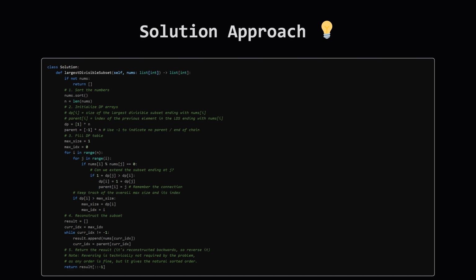Next, I tackled problem 368, Largest Divisible Subset. Another spoiler warning. This one asks for the biggest subset, where for every pair of numbers in the subset, one number divides the other evenly. So for this one, the crucial first step is to sort the input array. Once it's sorted, this problem feels very similar to finding the longest increasing subsequence. But instead of checking if a number is greater, we check if it's divisible by the previous one.